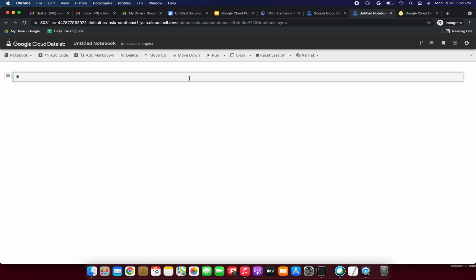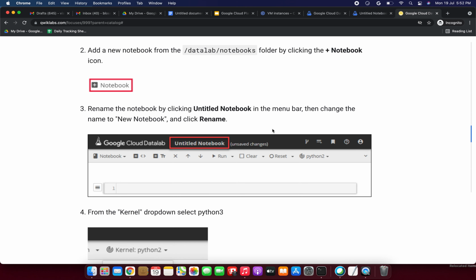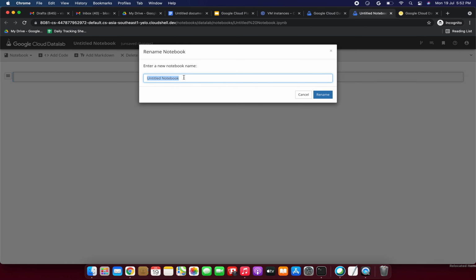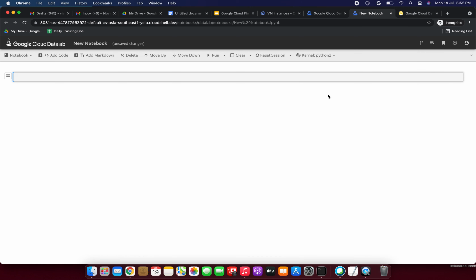After that we need to give the name. Here you can see the untitled notebook, and here only we need to give the name. What name am I giving? New notebook. Just select this untitled document, replace this name, rename the notebook. Now the name has been changed to new notebook.